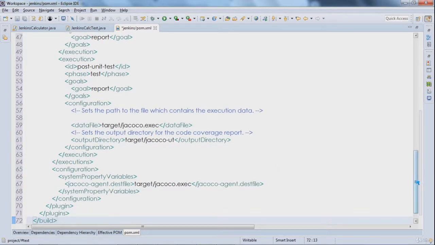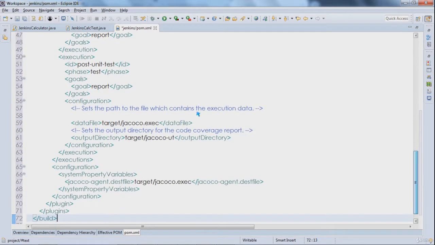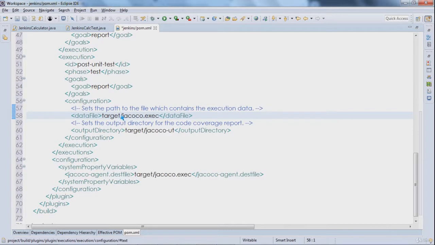We'll also review them. So what I'm basically doing is I'm just adding this Jacoco plugin. And these are the execution goals, the prepare-agent and the prepare package. And I'm saying this is where the reports have to be placed. Inside the target folder, we have the jacoco.exec, and then again inside the target folder, we have the Jacoco UT, which is the code coverage report. So let me just go ahead and save this pom.xml.